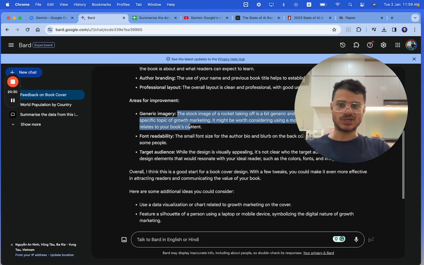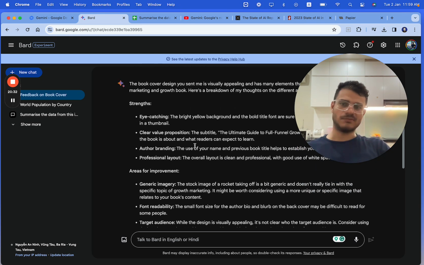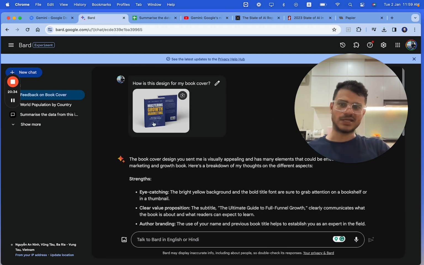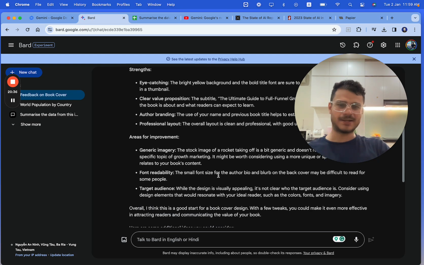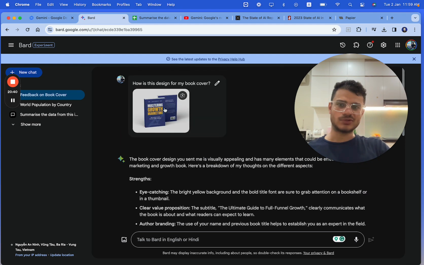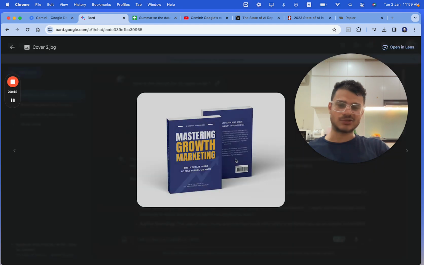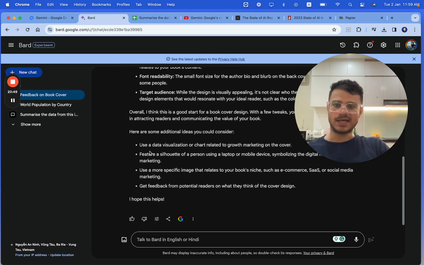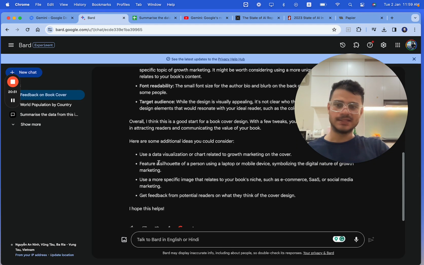Professional layout, generic. Now areas for improvement, I have a rocket taking off in the background, which is too generic, which makes sense. The small font size for the author bio. So then in the back, there is an author bio. It's actually seeing that the author bio font size is pretty small, right? And it's also telling me the ideas that I could improve on.